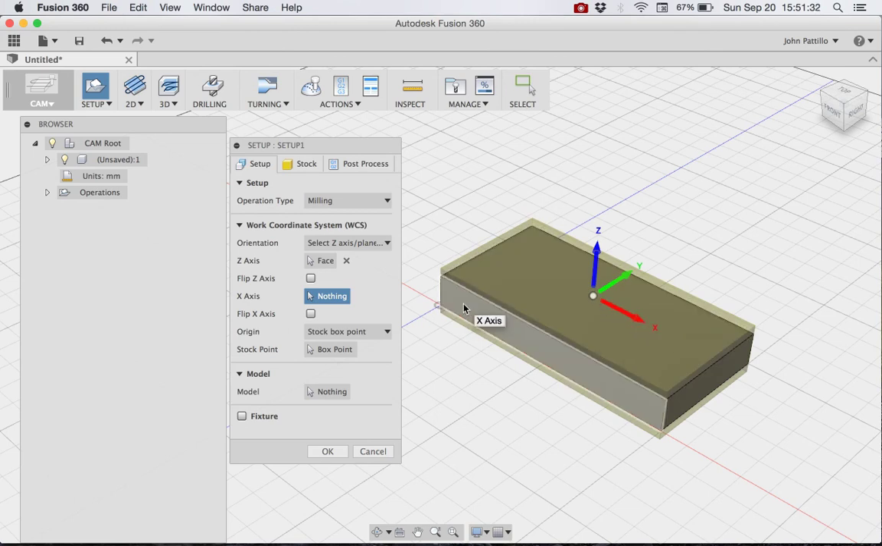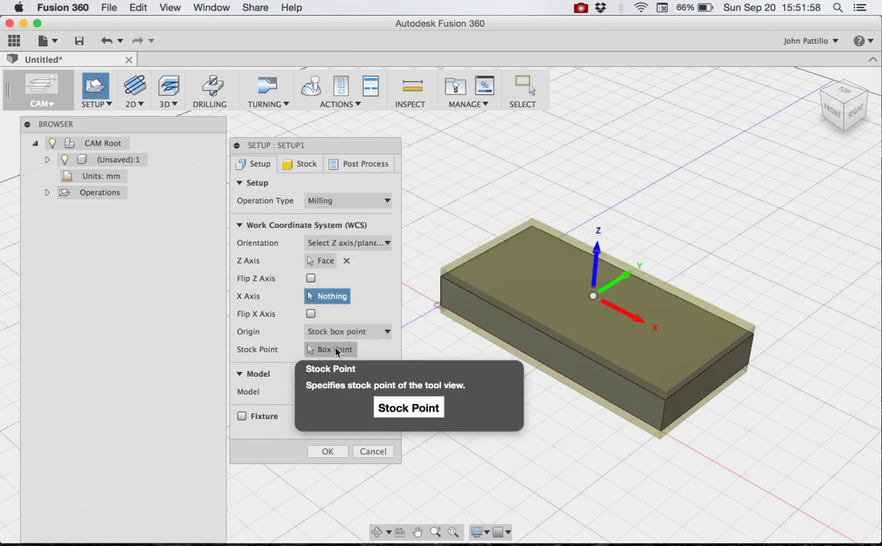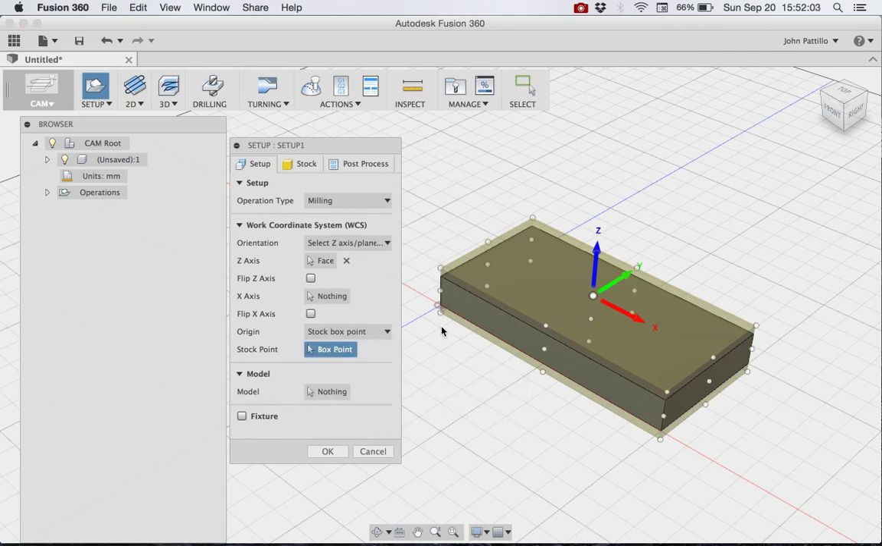Now I need to know where the origin is. Now I know Easel uses the top of the stock as the origin in the Z, and then the point that's sort of all the way to the left and to the front. Since the top of my stock is the rough part that I'm milling off, I want to pick the bottom as my reference surface. So I'm going to pick a stock point on the stock as my reference point. Okay, my 0, 0, 0. So I'm just going to pick this one here, and there we go.